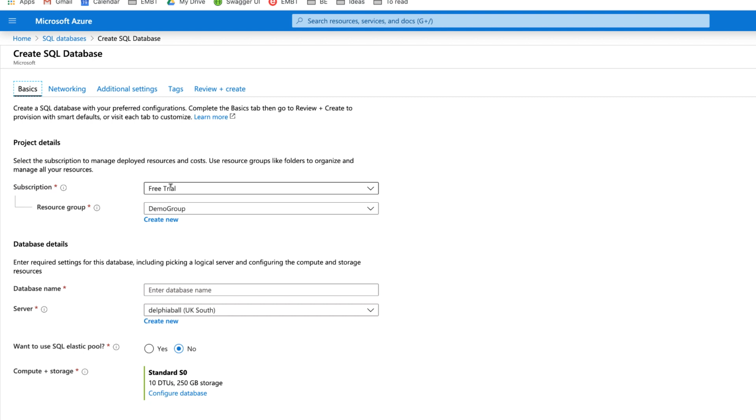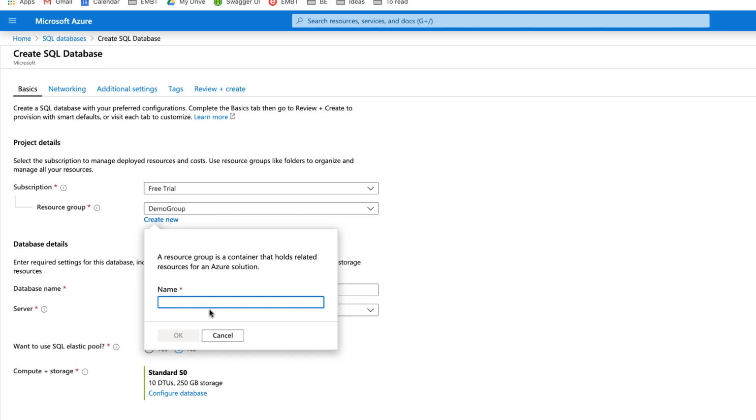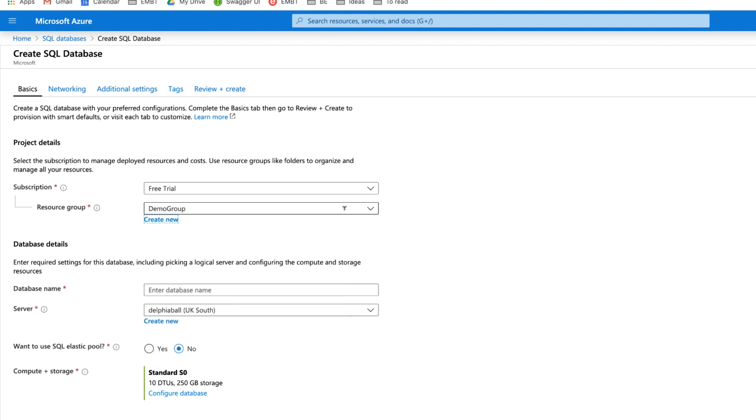Again, subscription is the free trial. I've already got a resource group created. If you haven't got one, just click Create New, type in a name, and hit Save, and that will then pop that in the list. The database, I'm just going to call Demo. Now, I already have a server.